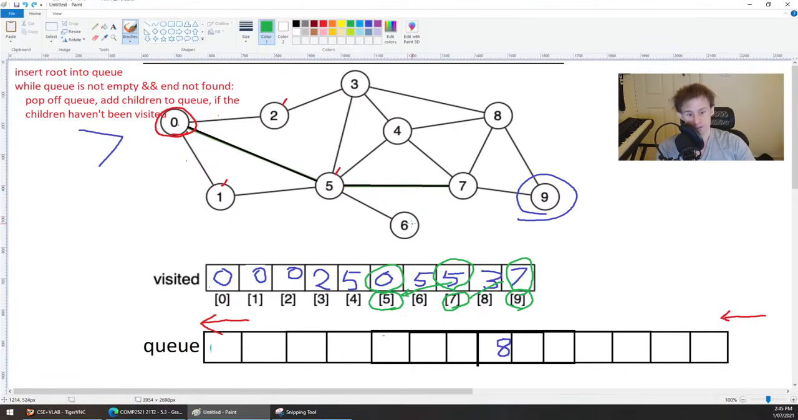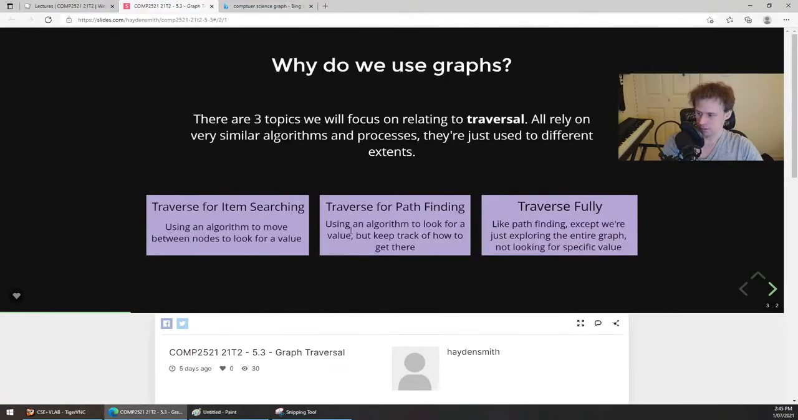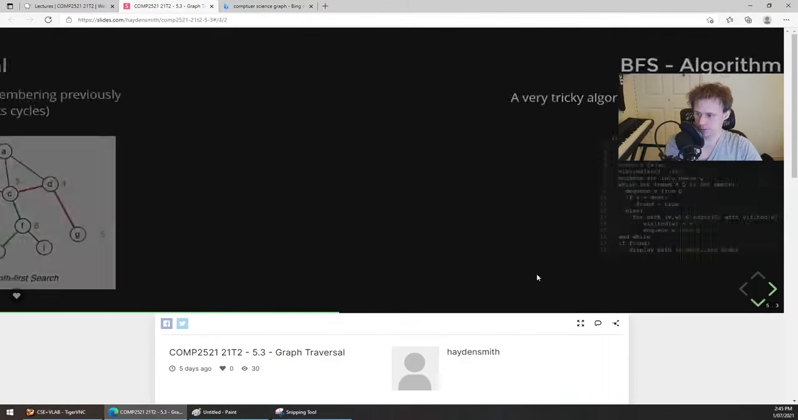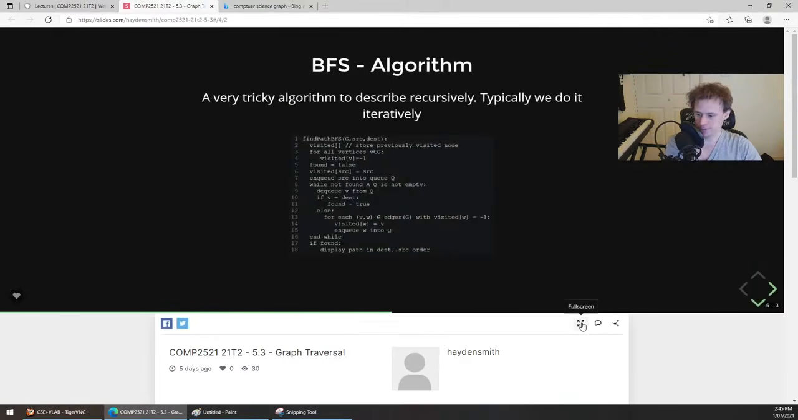With a full graph traversal, you can typically do either, because a full graph traversal is often just trying to see what's in there. Pathfinding is probably the most relevant thing. Okay, so that was Breadth-First Search.